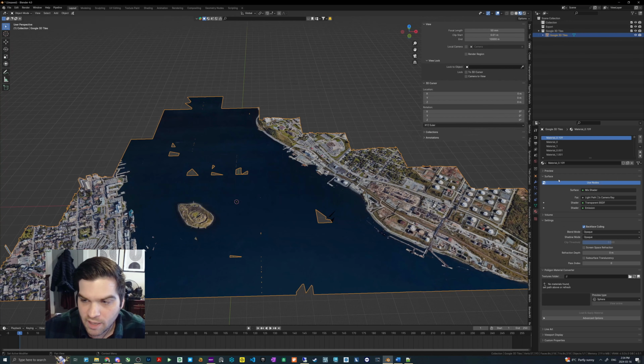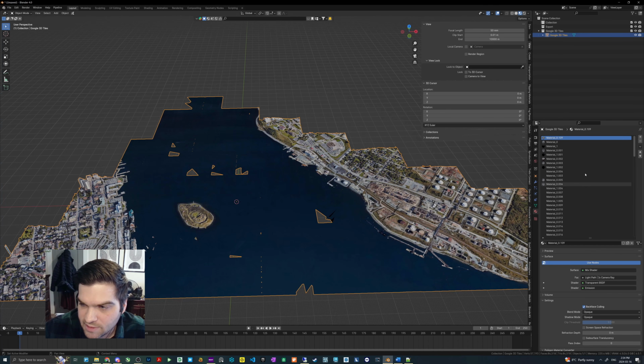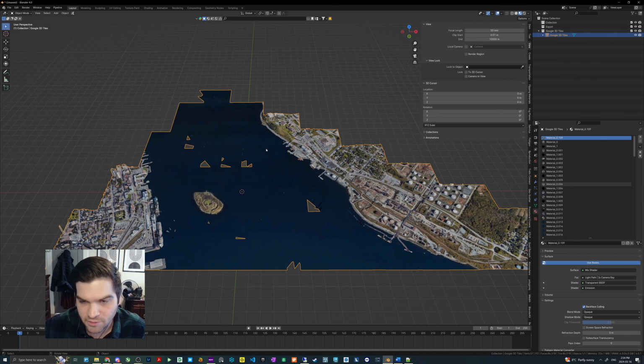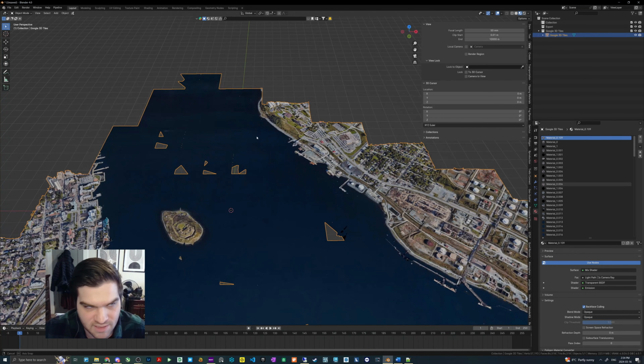So if you go over here, you can see that there is a ton of materials. And the problem with them is that they're not named because obviously it's just a bunch of random numbers. Now this one only has like 100 something, but some of the other ones we've done is easily over 6,000.